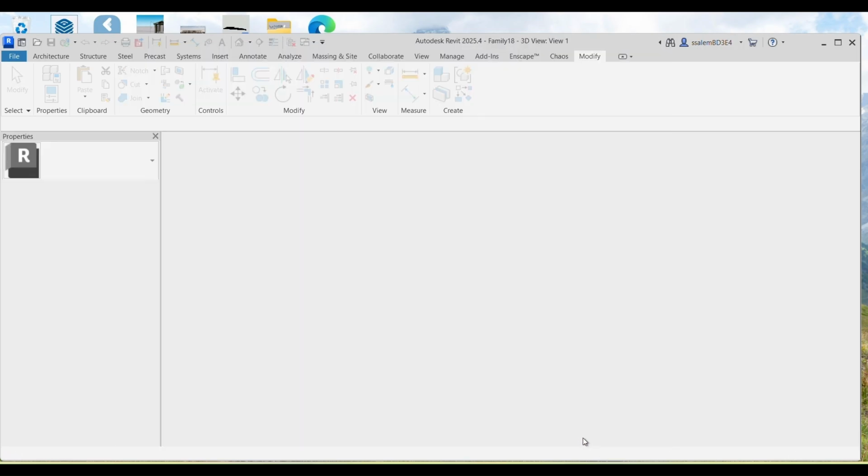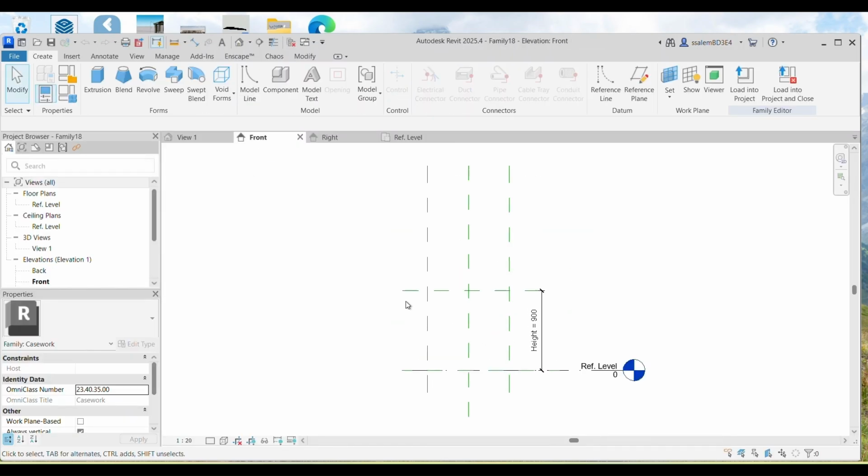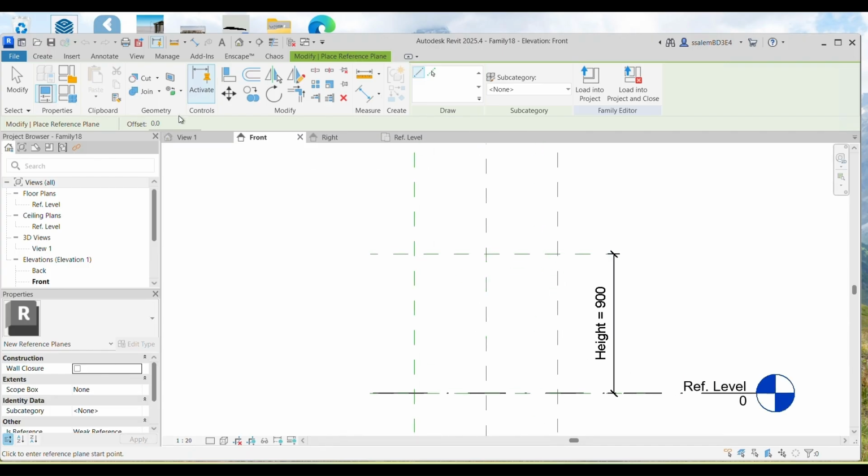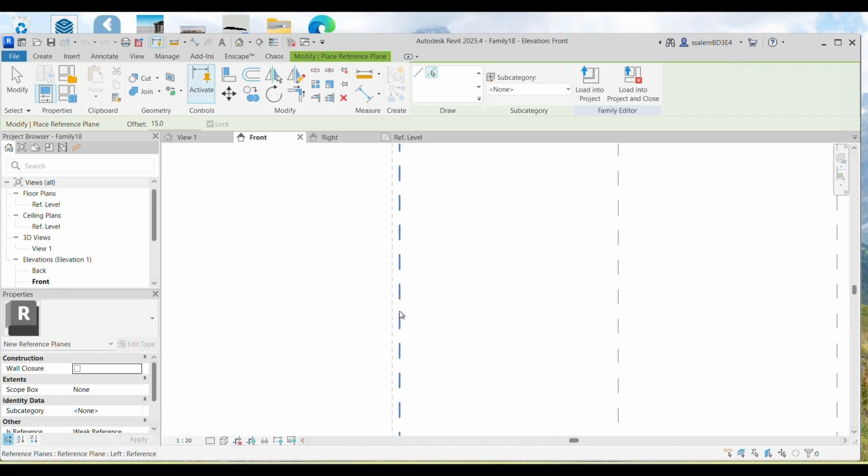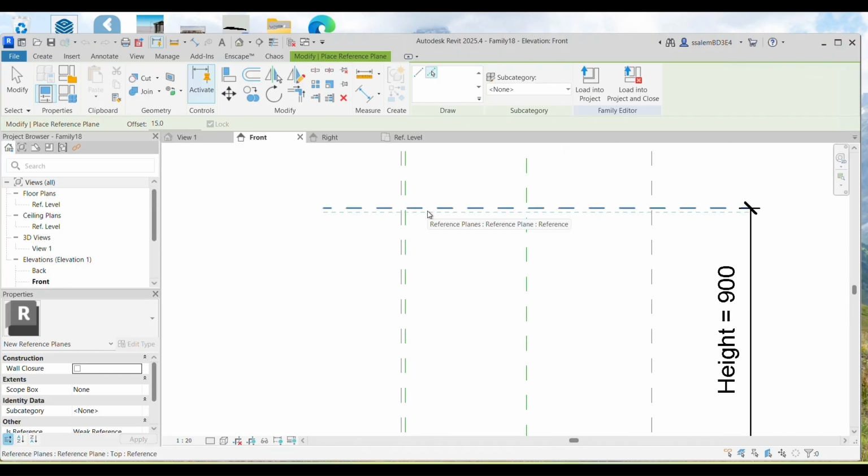I'll start by opening a casework family template. I'm in the front view and I'll begin creating reference planes. I'm offsetting these reference planes by 15 millimeters using the pick line tools.